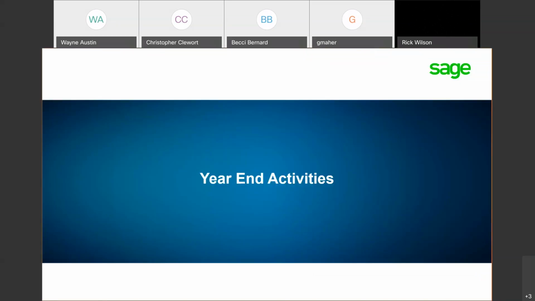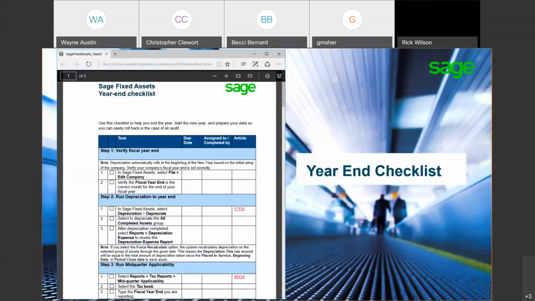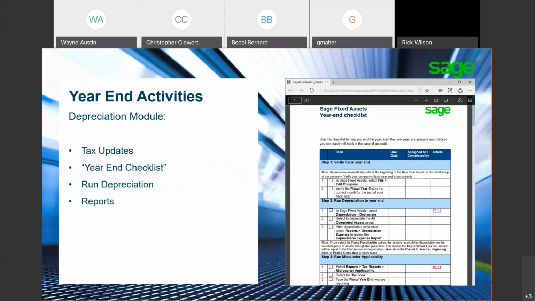Now let's take a closer look at these year-end activities. Here's a screenshot of the actual year-end checklist that I downloaded. You can put it locally on your computer, modify it to your particular needs, and use that as your process for going through your year-end.